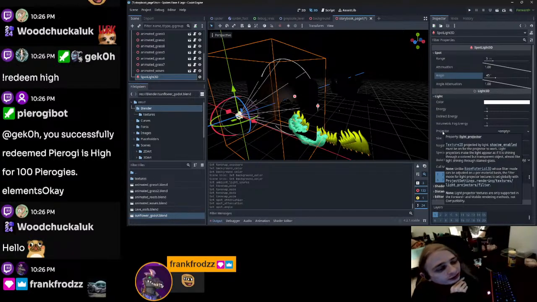Texture2D projected by light. Shadow enabled must be on for projector to work. Light projectors make the light appear as if it is shining through a colored but transparent object. Almost like light shining through stained glass.